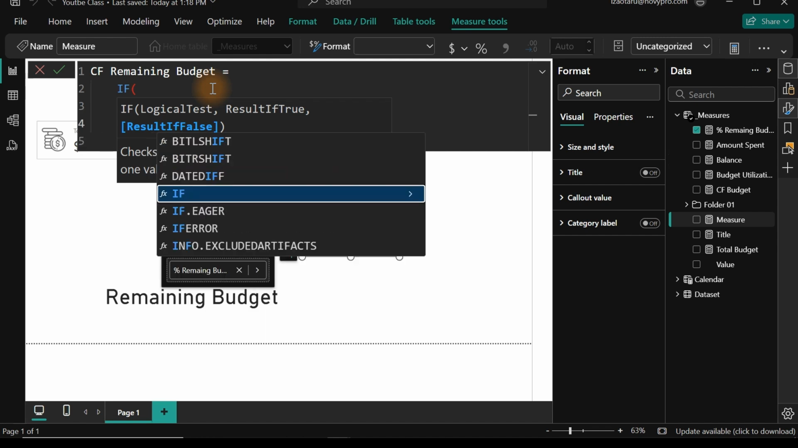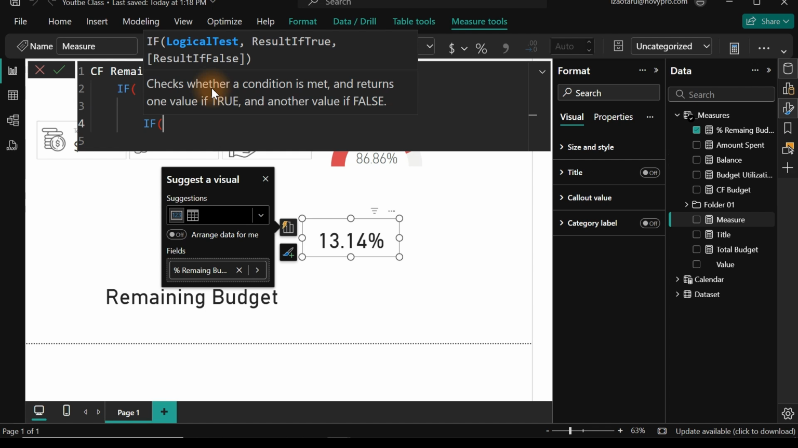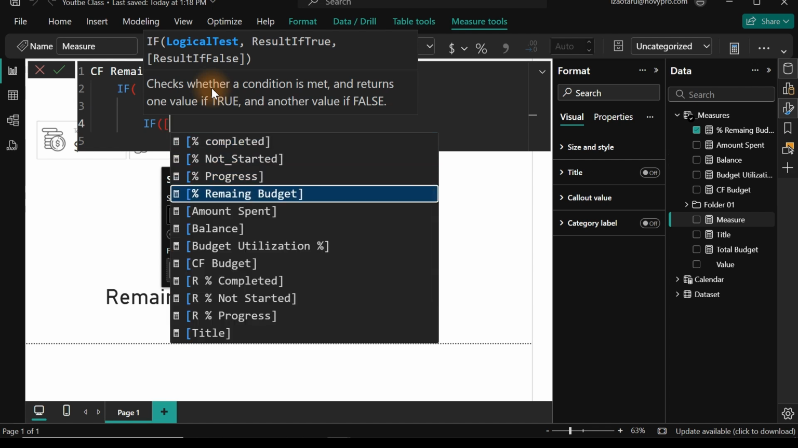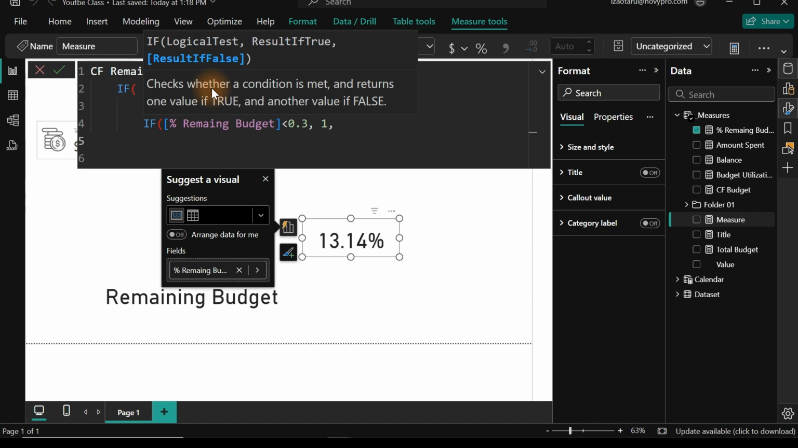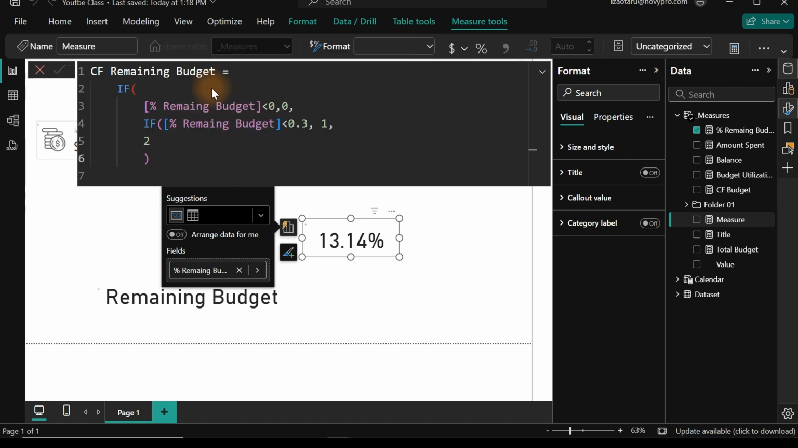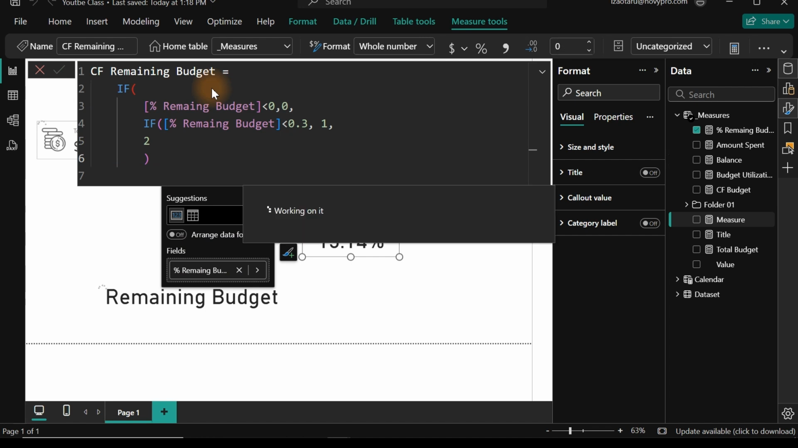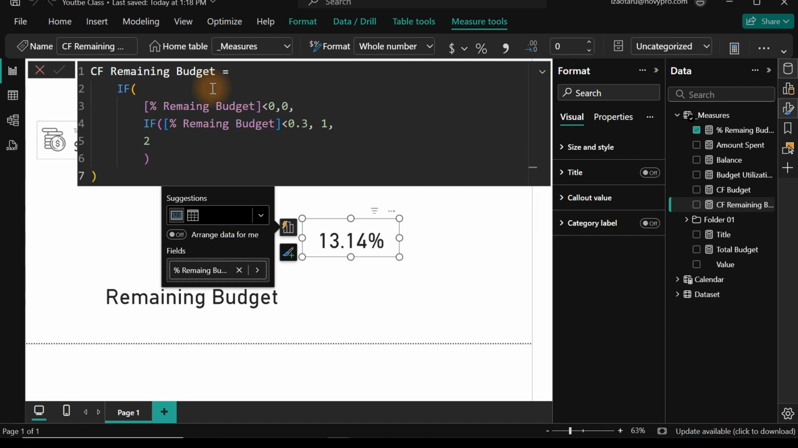if, again, we are using nested IF. We can use SWITCH to get it done, but we're using nested IF right now. So if the percentage remaining here is less than 0.3, that is 30%, then we want to see 1, otherwise give us 2, and we can go ahead and close and hit our enter key. I hope this is not confusing. Don't worry, you're going to see how I use this right now.